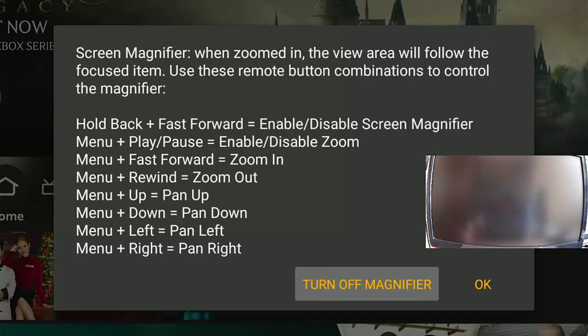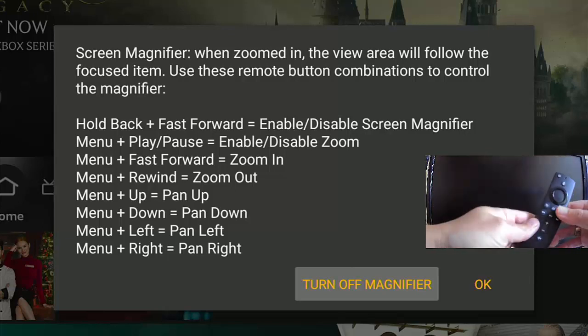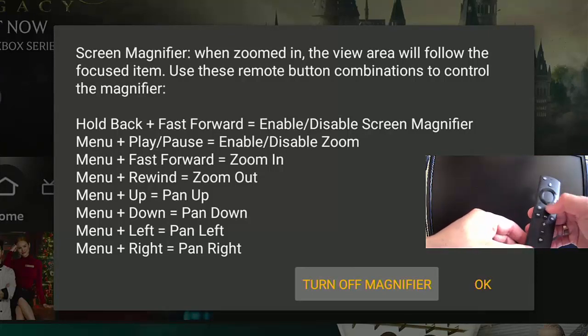So to enable or disable the screen magnifier, again, it's the hold back and fast forward button together. If you want to enable or disable zoom, it's the menu and play pause button. If you want to zoom in, menu and fast forward button. If you want to zoom out, it's menu and rewind button. If you want to pan up, it's menu and the up button. When they're talking about the menu button, that's the three horizontal lines there. If you want to pan down, it's menu and down. If you want to pan left, it's menu and left. And guess what? If you want to pan right, it's menu and right. So it's basically the circle on the remote control.